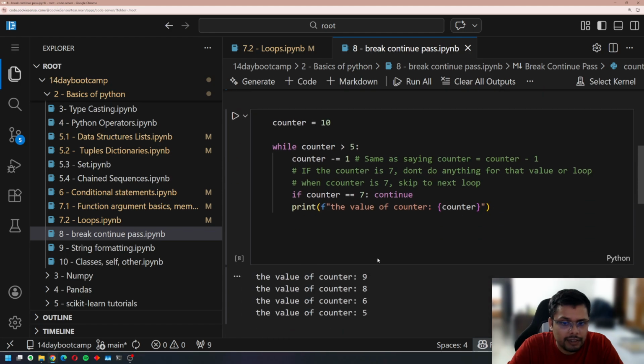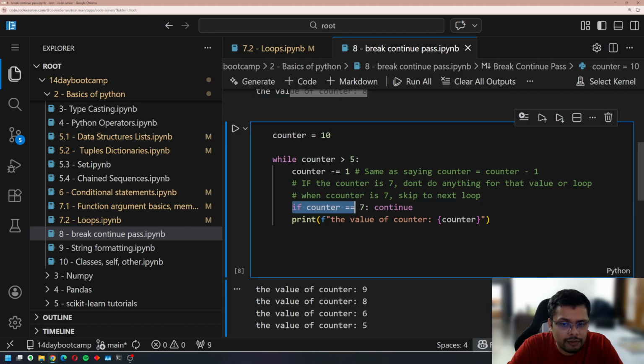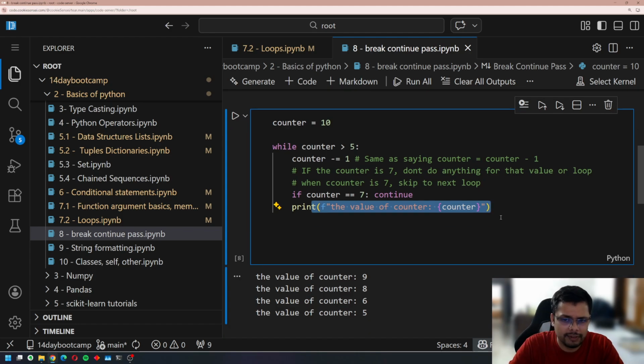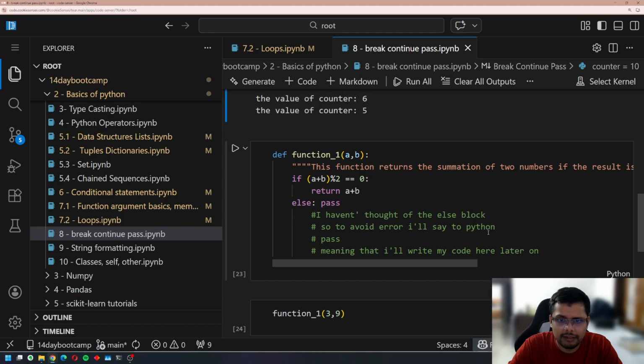Then there is continue. Continue means that, let's say, if the counter value is 7, then continue, don't do anything really. Then continue towards the next loop. Don't execute the loop further. Just continue on to the next loop. That's what continue means. And there's a pass as well.